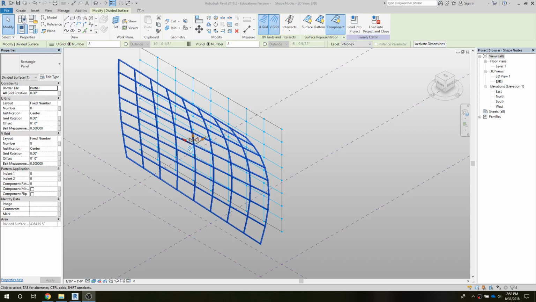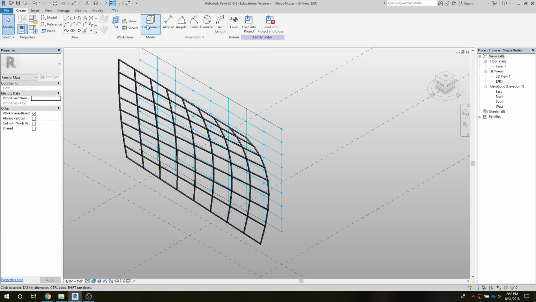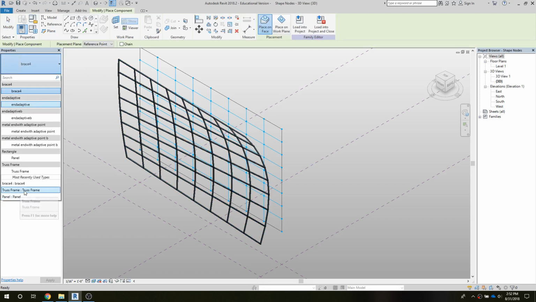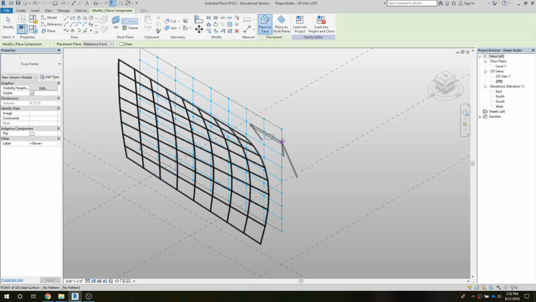I had a great deal of difficulty getting the adaptive component, the brace, to repeat along this, and I troubleshot it, figured out what was wrong, and I think it would be valuable to share it with you because it's a relatively unusual issue. So I'm going to grab that truss and place it in here and see if I can duplicate my problem again.